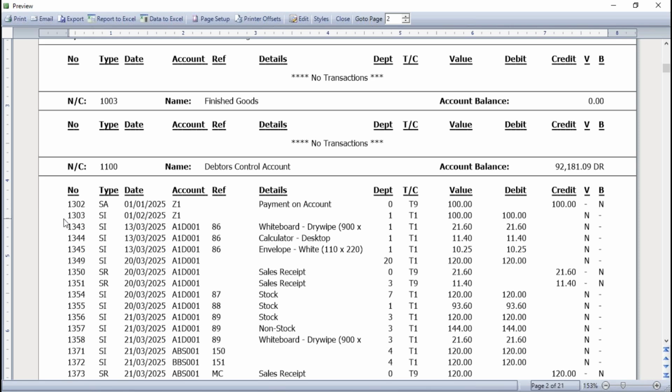So again, it shows you similar information. We've got things like the transaction number, the transaction type, the date of the transaction. Now that's the date of the transaction, not when it was posted. You've got the account reference, so the account that it's posted against, the reference itself, so that's the ref column when you've keyed in the transaction. You've got the details, department number, the tax code, you've got the value, and whether it's a debit or a credit. And that V and B, just in case you're wondering about that, it relates to whether it's VAT reconciled.